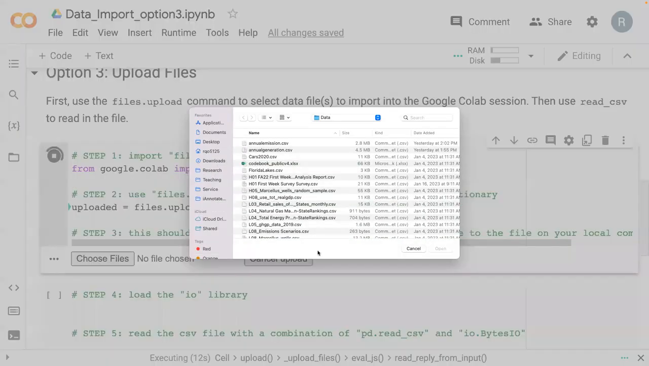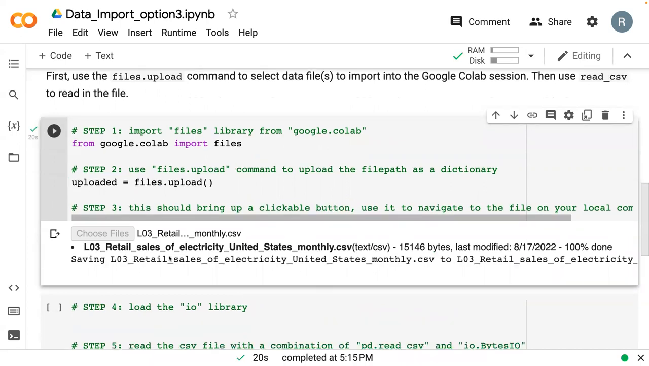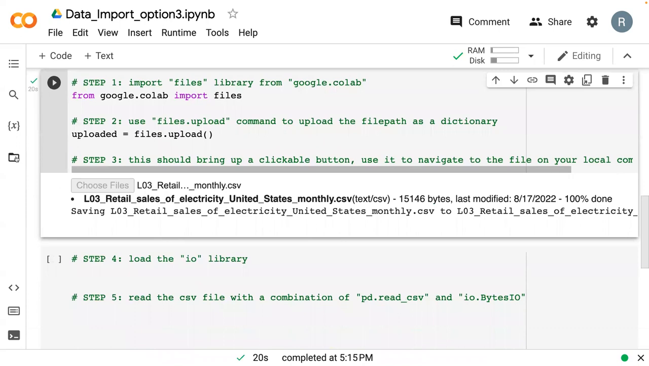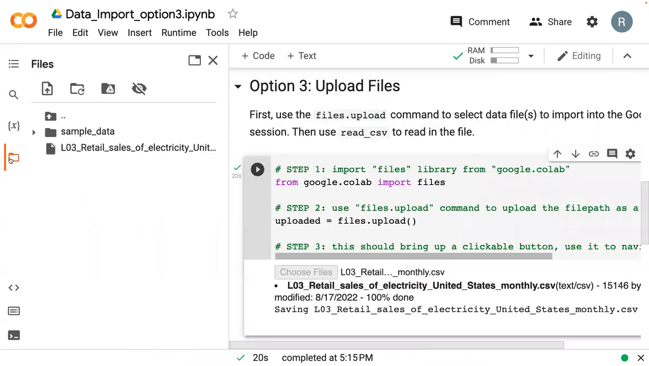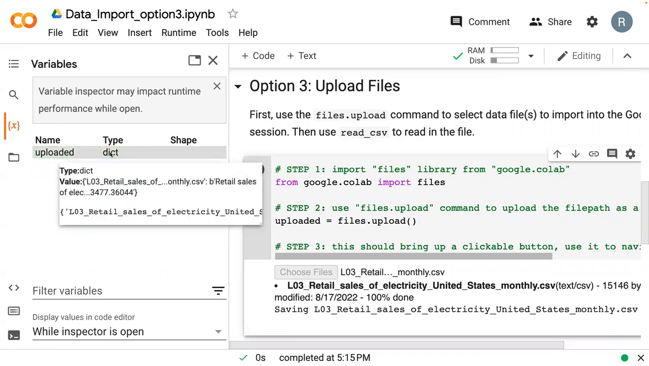I will choose files. It opens up my file explorer and I can click here into lecture 03, retail sales. And then it tells me that it's done. So we come over here under variables. We can see that uploaded has actually dictionary type. So it's a little bit different than our previous upload possibilities.